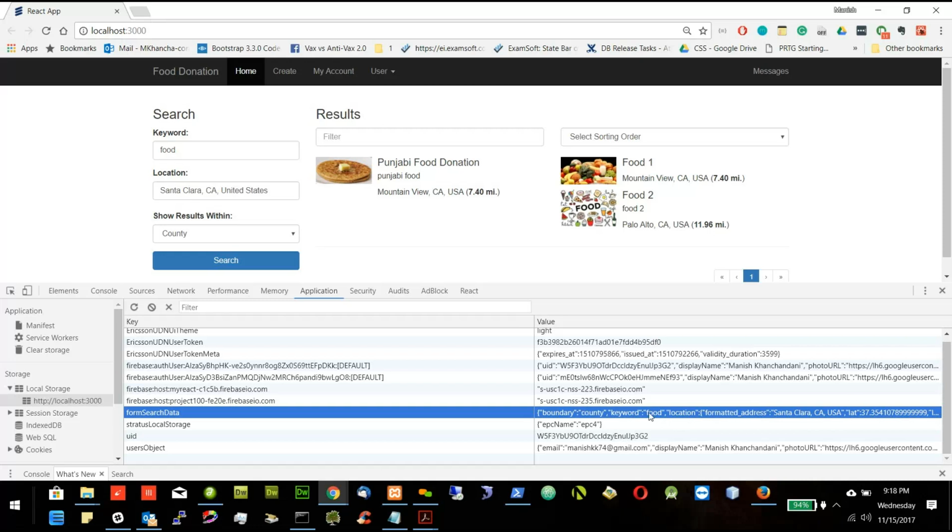And this will remain permanent in the browser till the user clears the cache. Once the user clears the cache, it will go away. Or whenever the user changes this information, it will update with that information. So for example, right now it's Santa Clara and I change it to San Jose, and I click search. You will see the information is set to San Jose. So that means this information will remain in the browser till the user clears the cache.